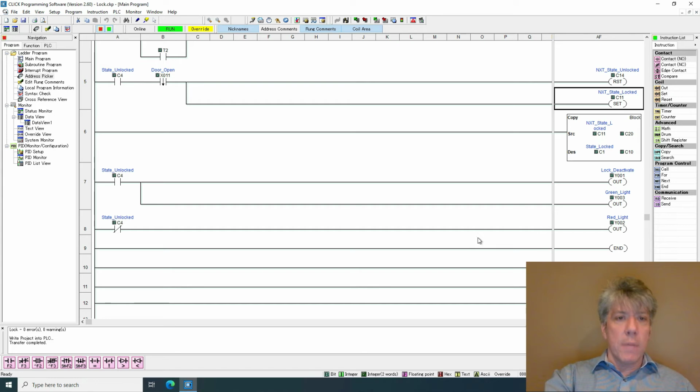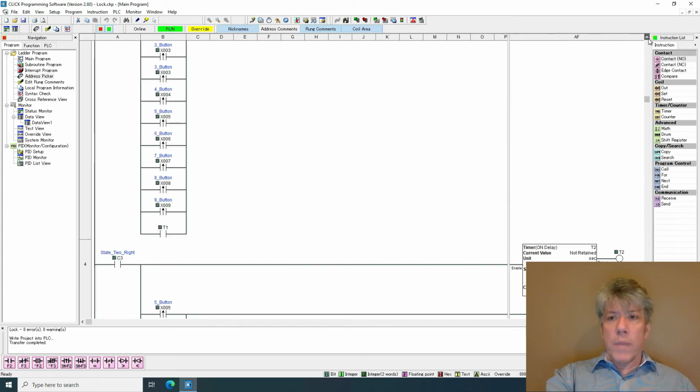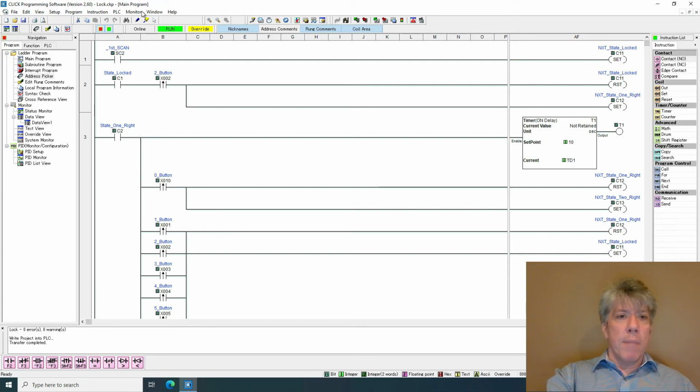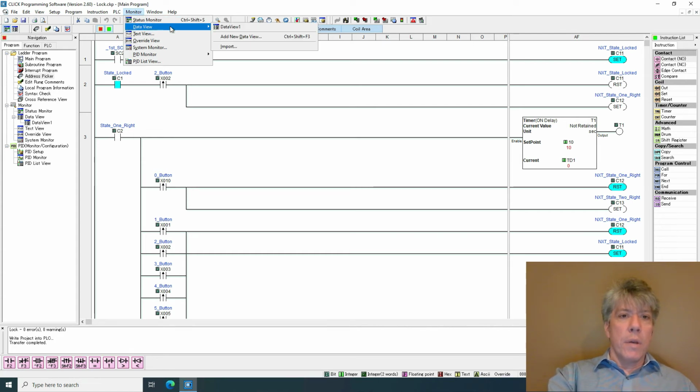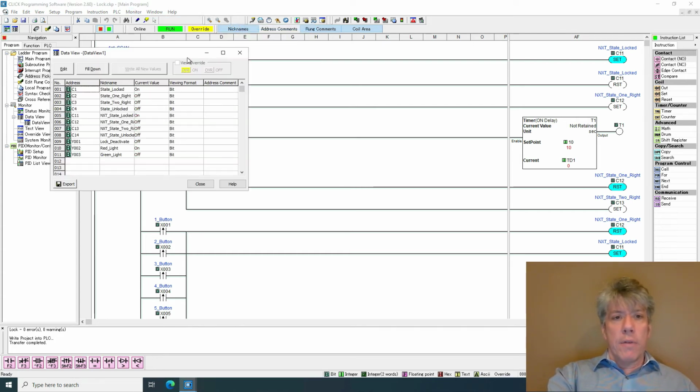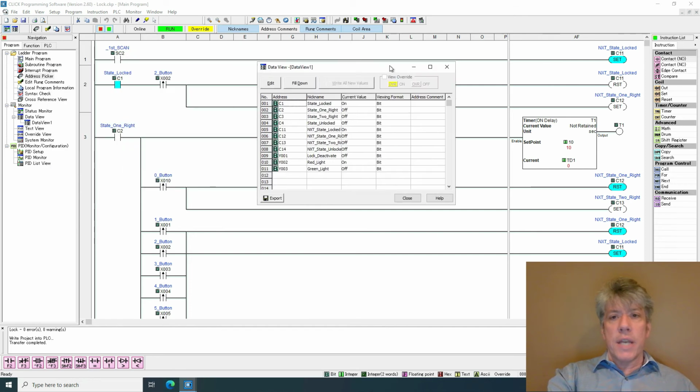Now let's demonstrate it so that you can see that this actually does work. The PLC is already running, but I'm not monitoring it running. So let's go to the status monitor, and you'll notice that we are in the locked state because C1 is true. One thing you can do is bring up data view, and I've already set this up with all the different data I want to look at.